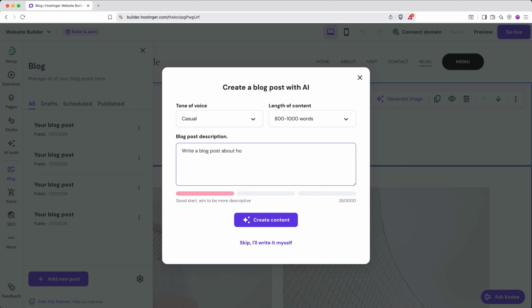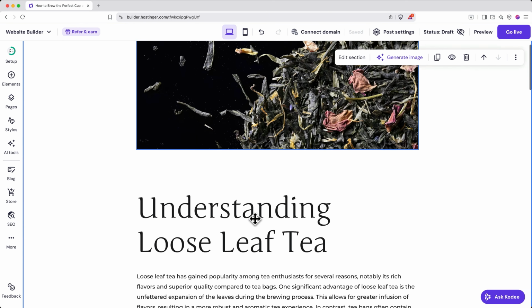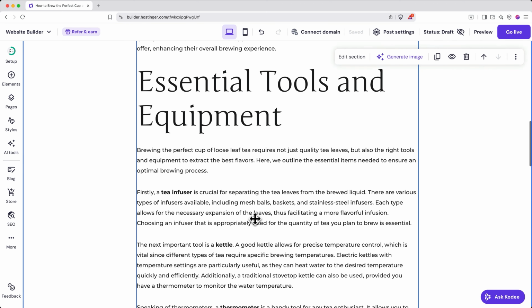Let's write a blog post about how to make the perfect cup of loose leaf tea. After typing in your blog post description, click Create Content. The AI will take a few minutes to generate your blog post, and when it's done, you can scroll through and check out how it turned out. The blog post editor works just like the rest of the website editor.